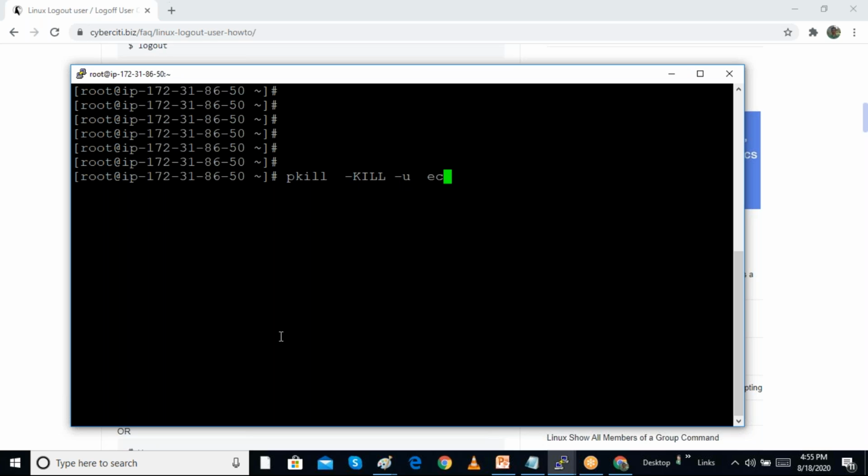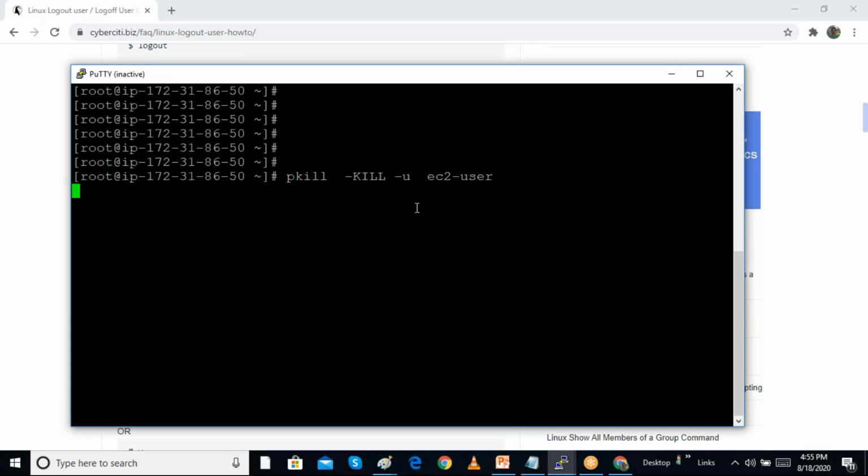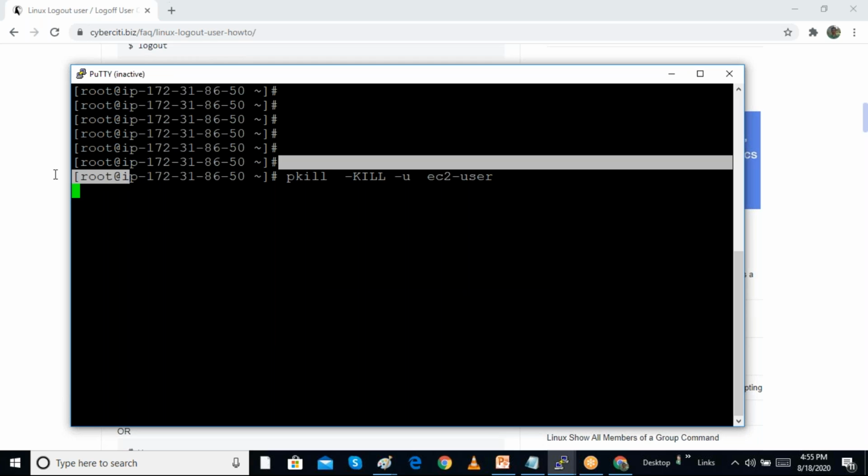I am currently logged in as this user, so my session will be logged out. I'm going to log out this user. We can see that the complete session is logged out because, as root, I logged out that user.